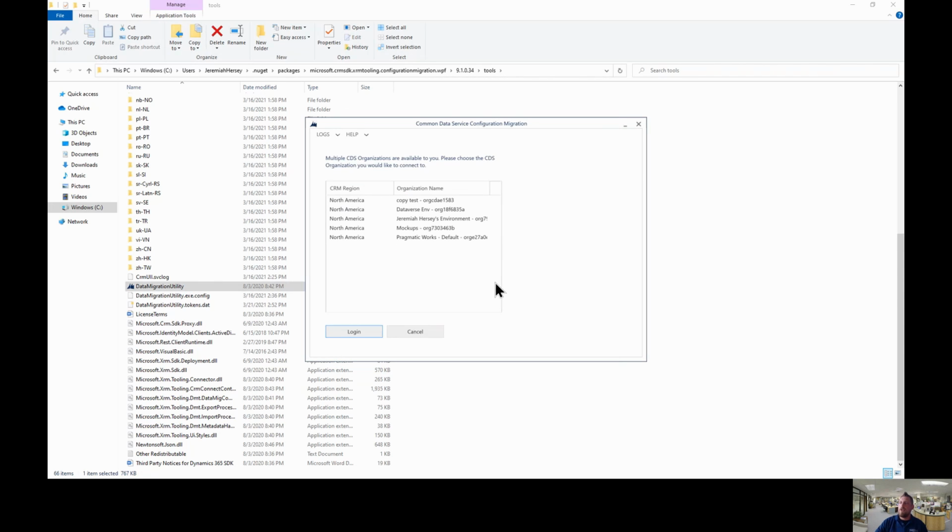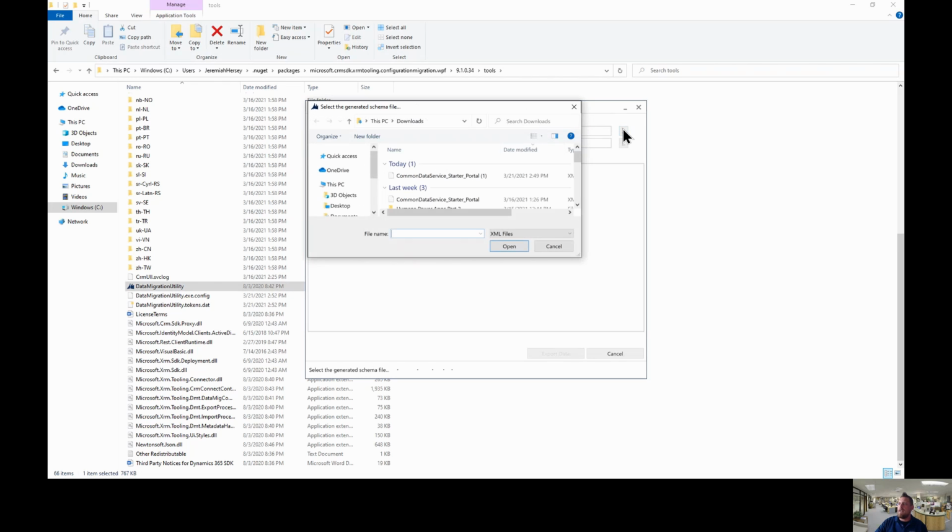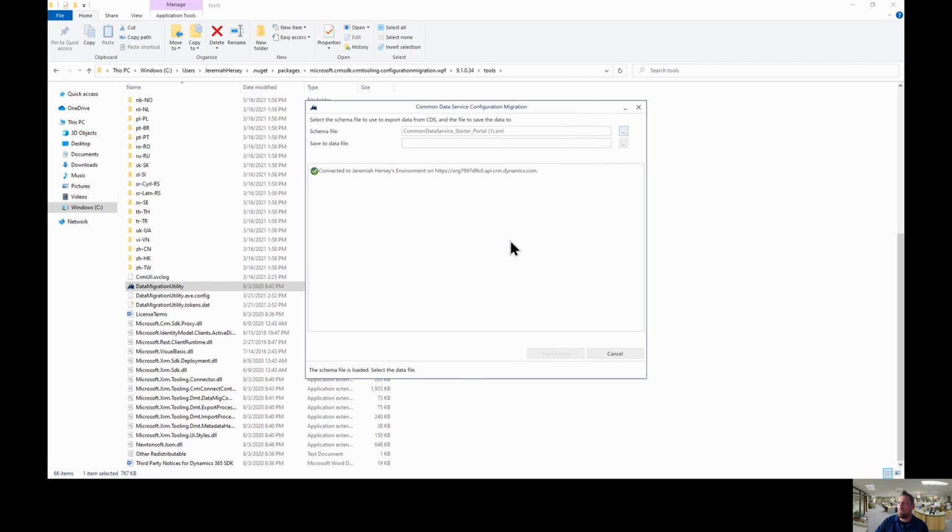And now we're in. So what I'm going to do is choose the environment that my portal is located in, which is Jeremiah Hersey's environment. That's the environment that I'm going to pull the CDS from. And now it's going to ask me to select the schema files to use for export. Right here, I can click my Common Data Service Starter Portal and click Open.